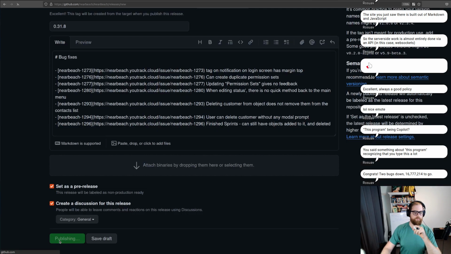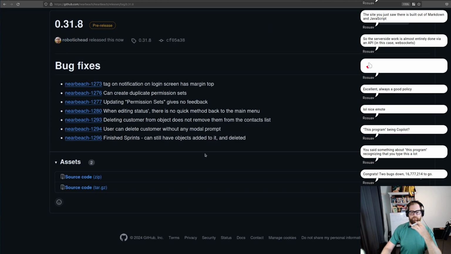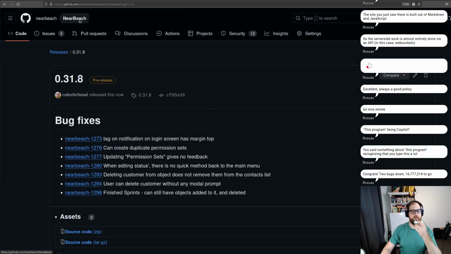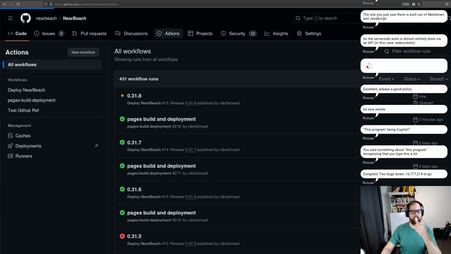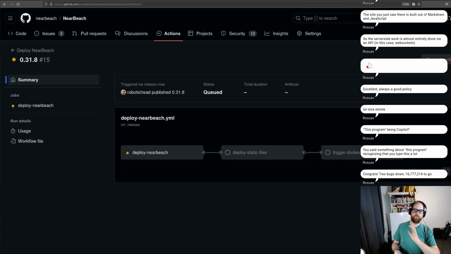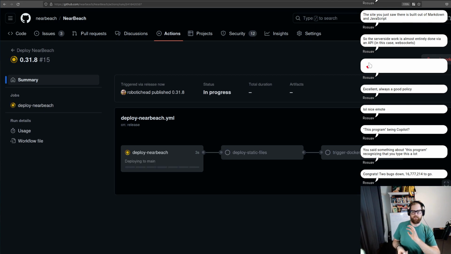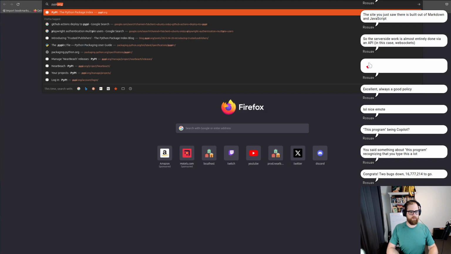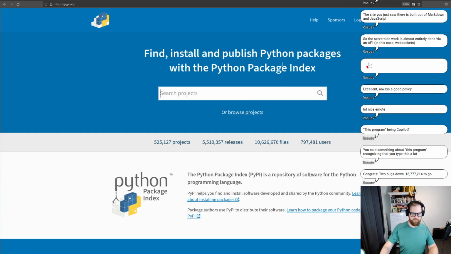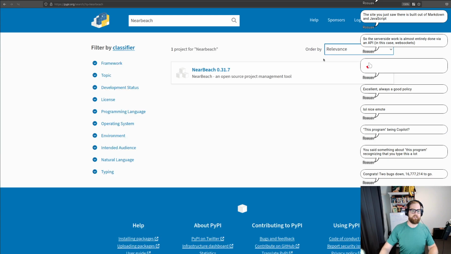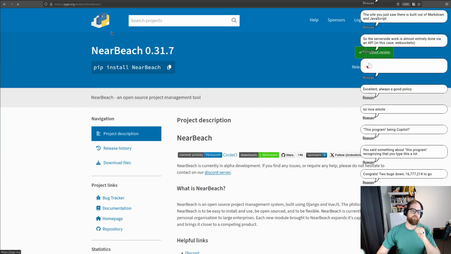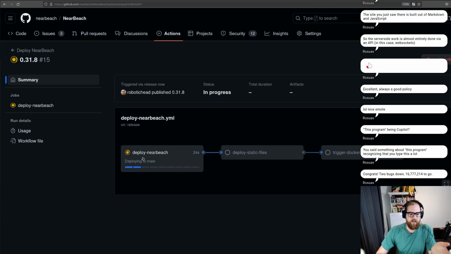All right, so I'm going to go publish release. And now, in our GitHub Actions, we've got 0.31.8 being released. So this is going to deploy NearBeach. So what's happening here, for those that don't know, is it'll create the PyPI package. So that will actually happen on pypi.org. You can actually go, oh, okay, is NearBeach up here? Yes, it is. So NearBeach will be up here. Now we're doing the release of 0.31.8. So that will handle this.